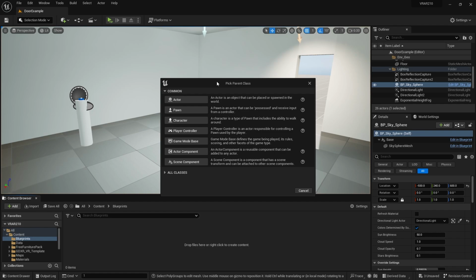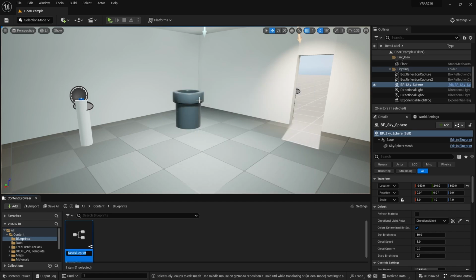And here I have a couple options for what kind of blueprint I want to create. I'm going to go ahead and create an actor, which is essentially a blueprint which can be placed or spawned in the world. I'm going to call this blueprint BP_test. It's a good practice to name all of your blueprints with the prefix BP_whatever, just so that they're easy to find when you are searching for them.